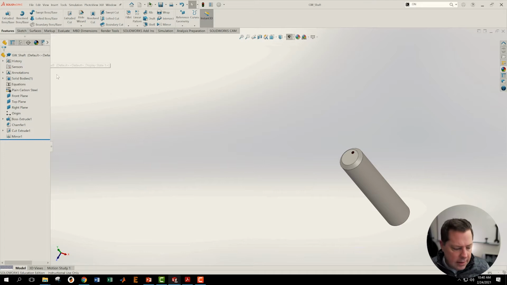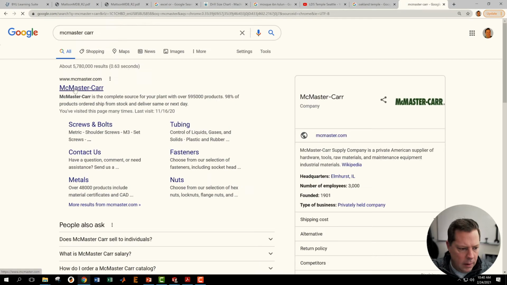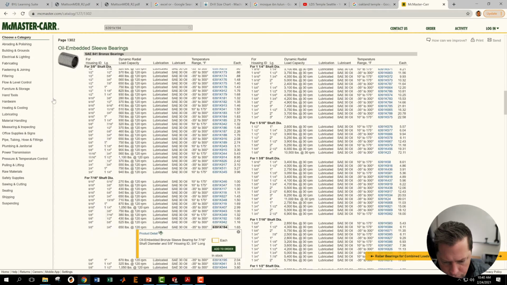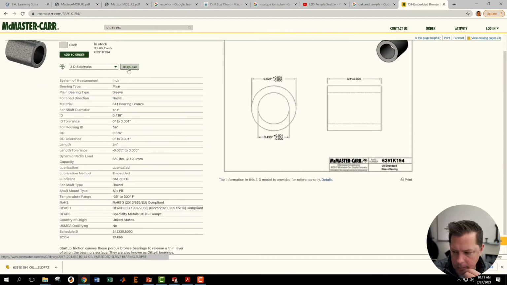Now, I believe looking at the assembly drawing, there's some bushings I need to put in here. And the assembly drawing says the bushings come straight from McMaster-Carr. So I'm going to get those. Okay, so I just got that one.